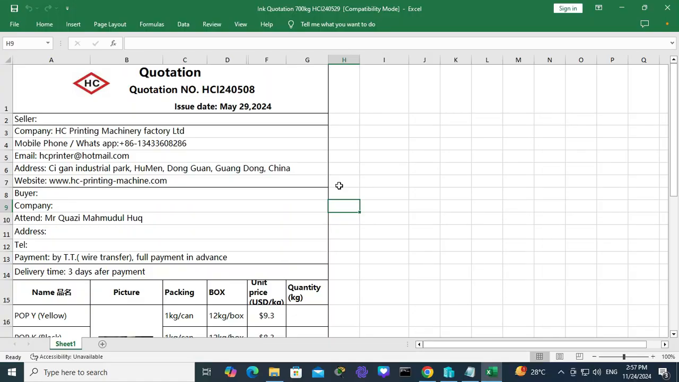Today in this tutorial I am going to show you how to protect Microsoft Excel worksheet with password. Sometimes it becomes very important for you, so don't forget to watch the full video.